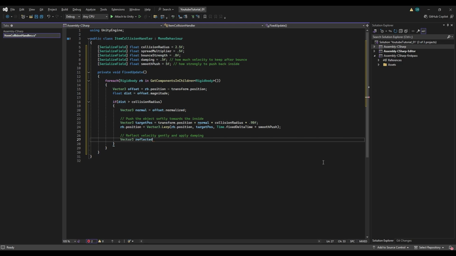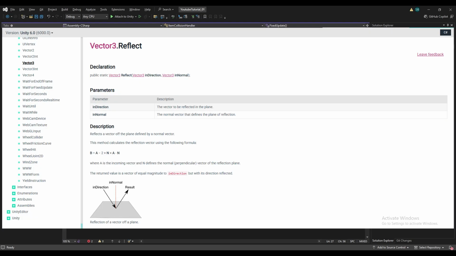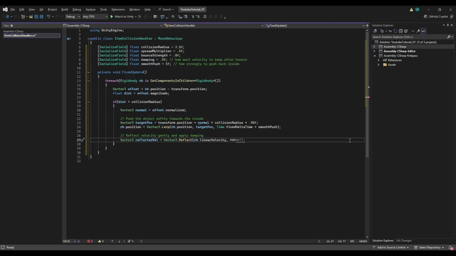For that, we calculate a reflected velocity, which will be the velocity of the item after hitting the sphere wall. Vector3.Reflect basically does all those calculations to get the reflecting velocity of the item, just like light bouncing off a mirror. We give the linear velocity of the rigidbody, and the normal that we calculated defines the plane to bounce off, and multiply that with the bounce strength property that we had defined. Then we smoothly blend the velocity of the rigidbody to the reflected velocity using Vector3.Lerp multiplied with Time.fixedDeltaTime. This avoids abrupt, unnatural changes and makes the collision feel softer.